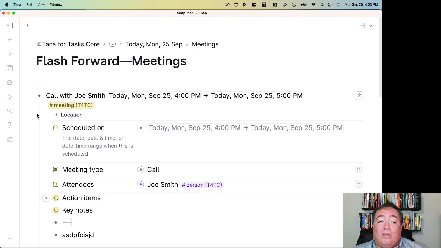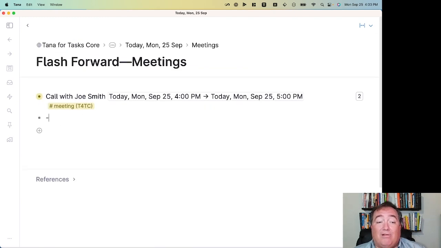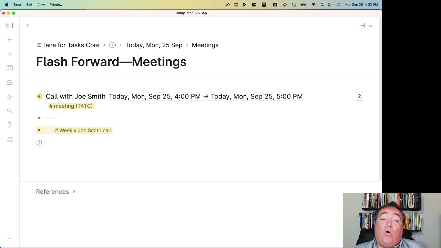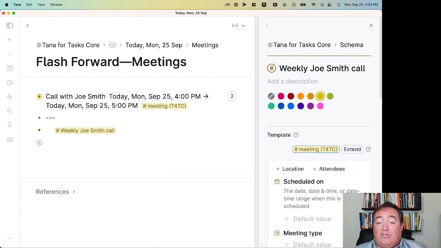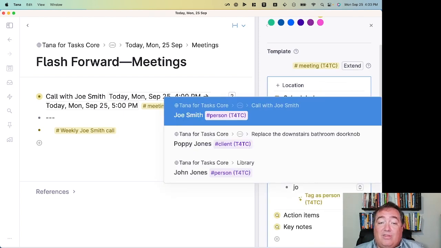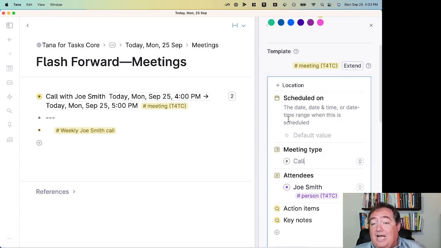So any meeting that you're working with here, you can take notes like this. And if you happen to have a regular weekly call with Joe Smith, we could go ahead and create our own super tag for our call with Joe Smith. Let's say weekly Joe Smith call. And then all we have to do is configure this so that it extends the meeting super tag, and then set our default parameters here. It's always going to have Joe Smith. It's always going to be of type call. I won't set the time because that might change.